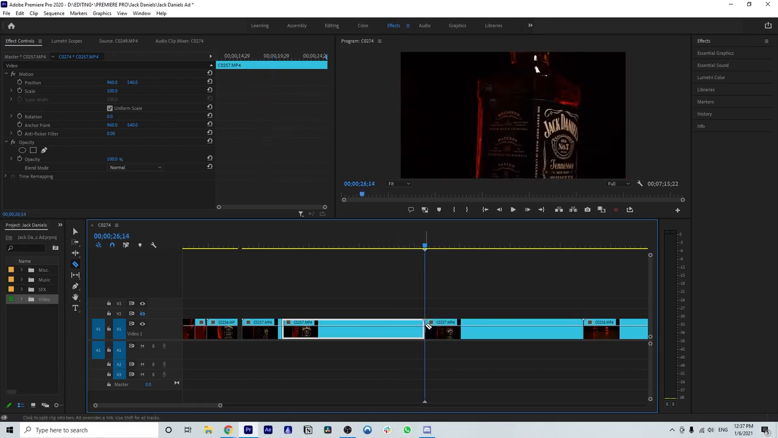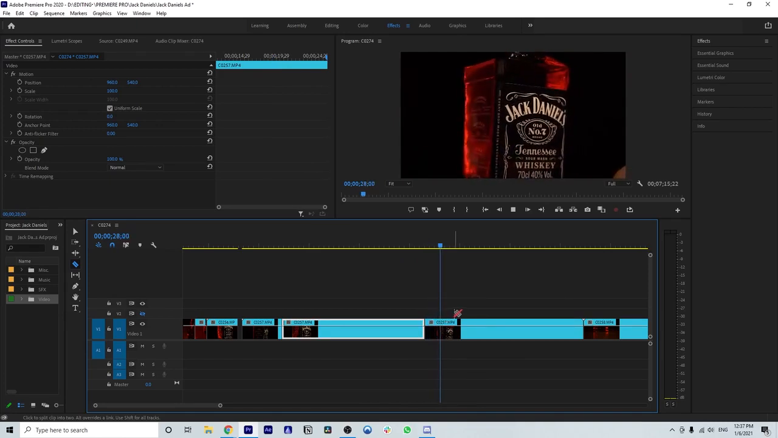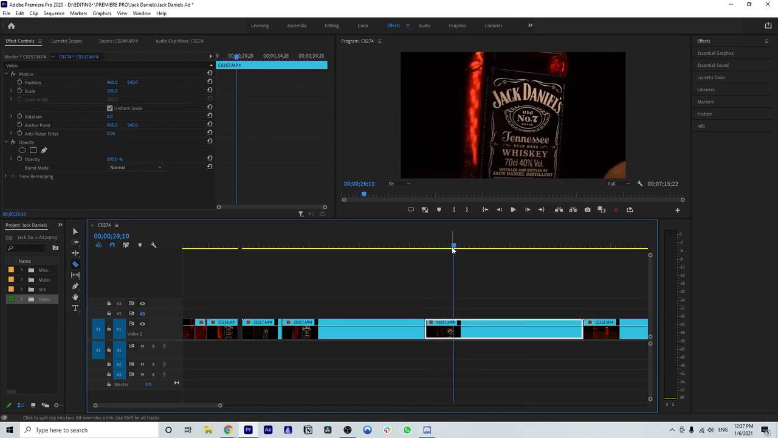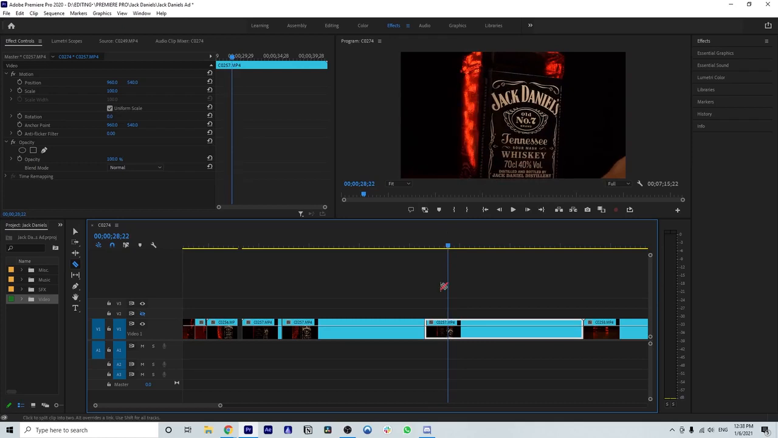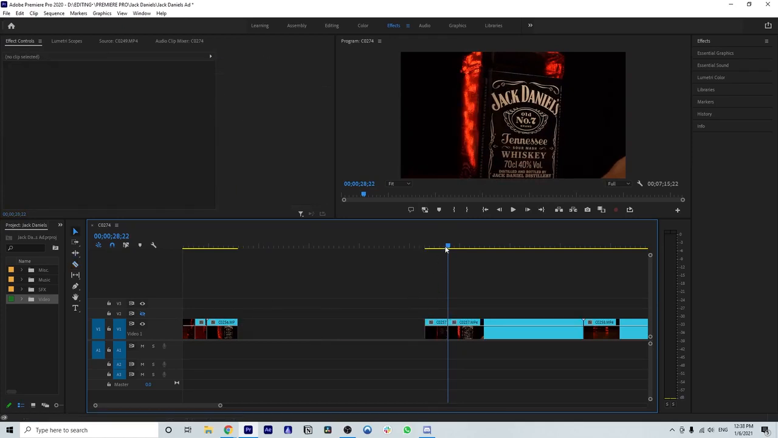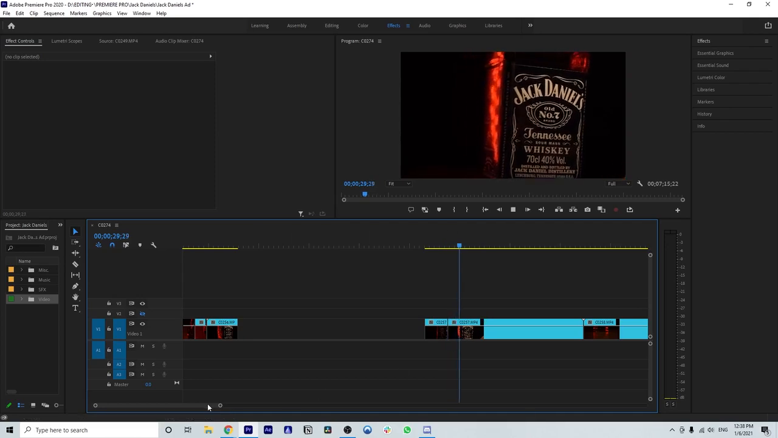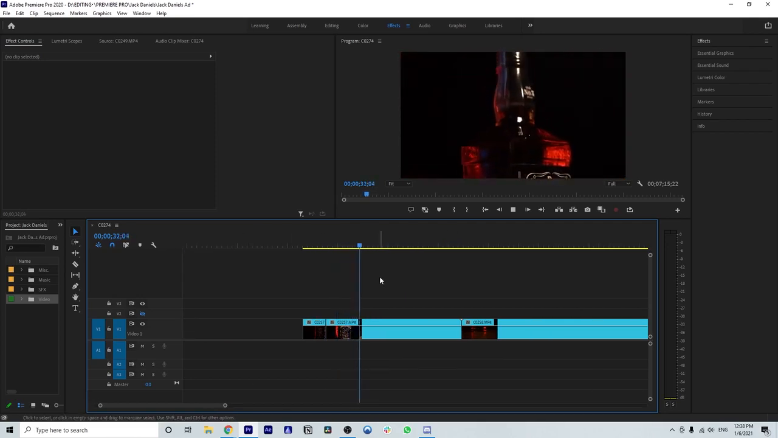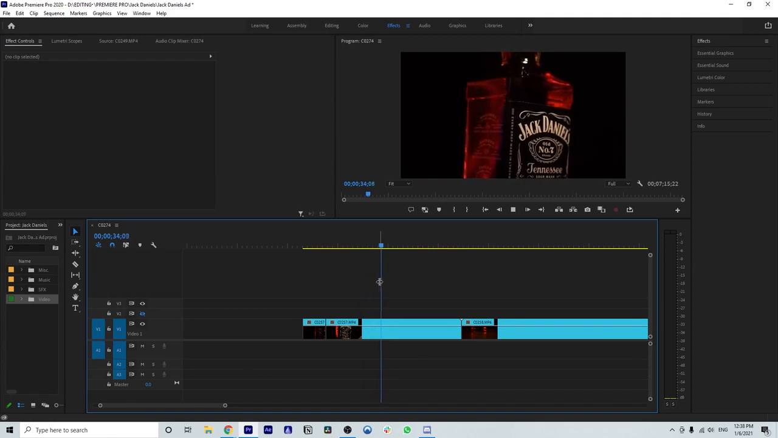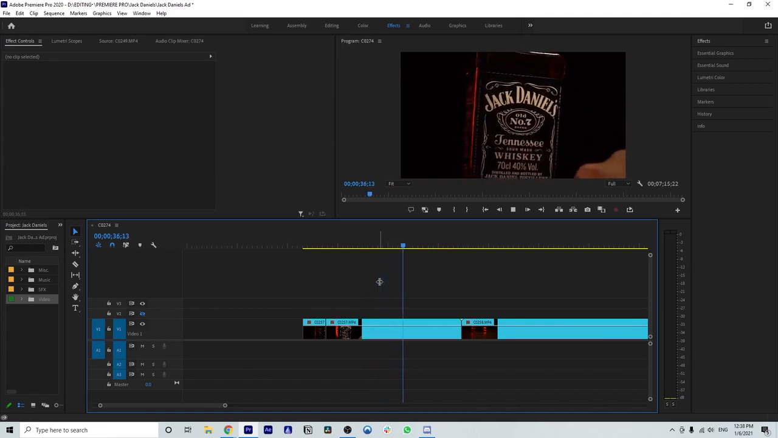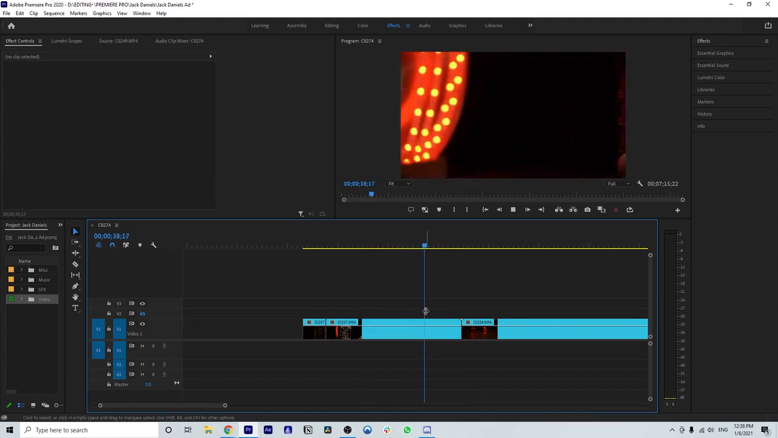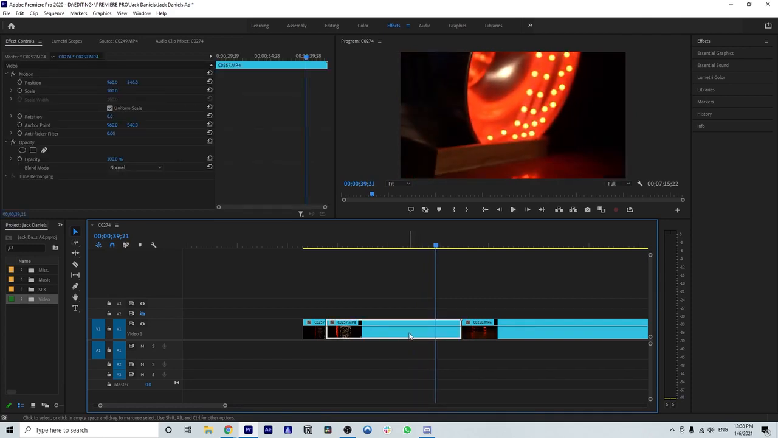So it starts right there, and then let's make our second cut right there. Let's go back a couple frames. Perfect. So let's just delete these. And then again, let's see if there's any other nice hero shots in this clip that we could use. I'm thinking not. Okay, so let's delete that.